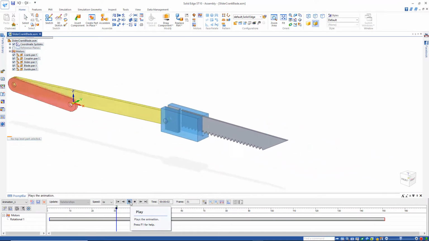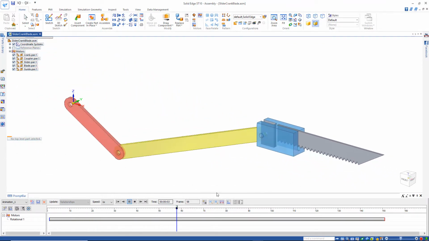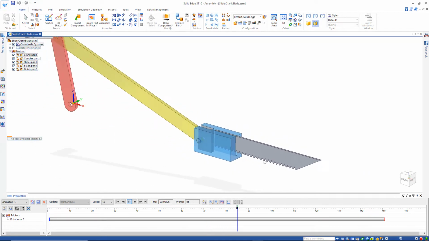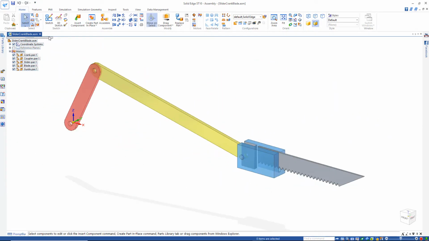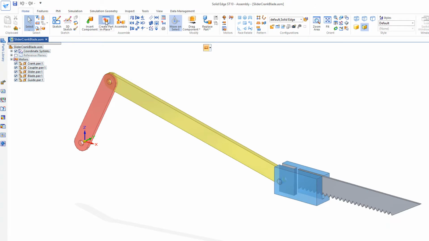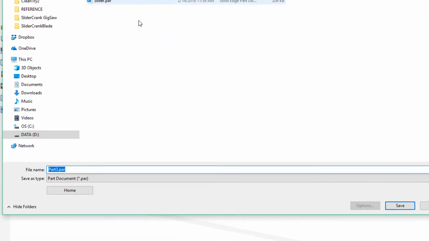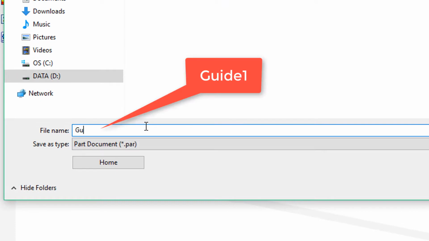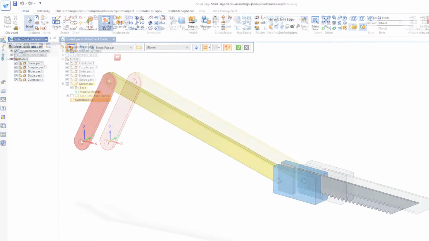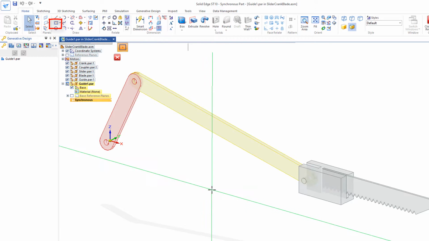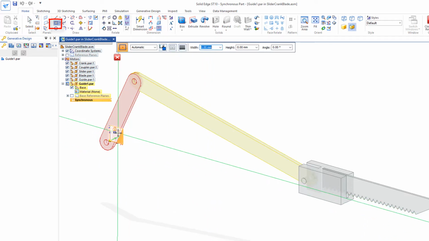Now, to actually make this functional, we need some sort of guide to keep this on track. So let's go ahead and create a guide part. Create in place. I'll just take the defaults, green check mark, and I'll create a part called guide 1. And I'll go to rectangle by center, and I'm going to sketch on this base right here.